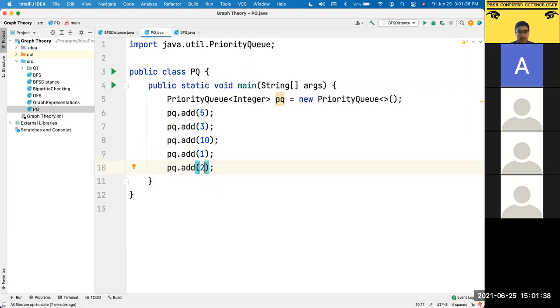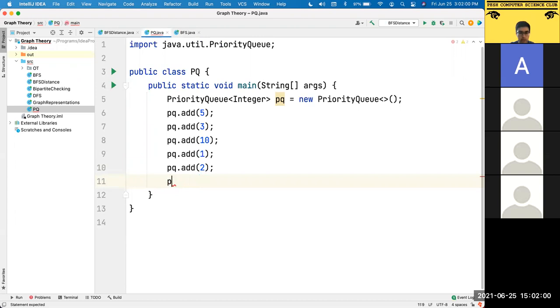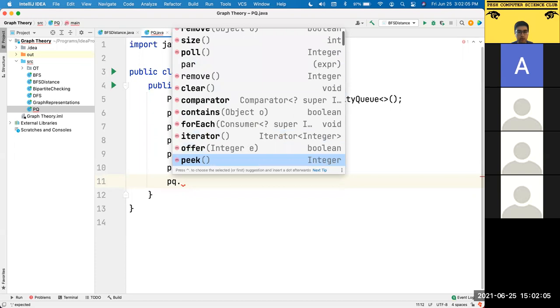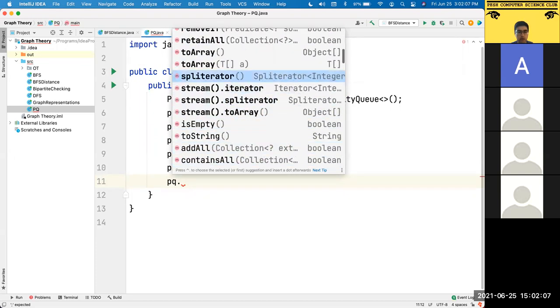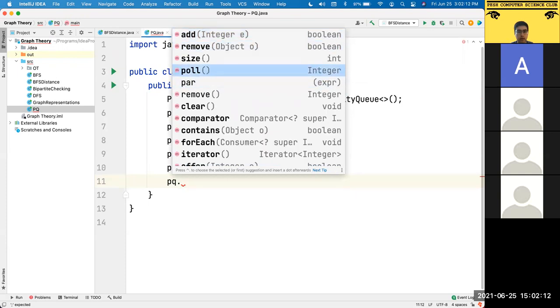Okay, so we have these elements in our priority queue. And who remembers what that function was that we used to remove things from a queue back when we were doing our BFS? Poll? Oh, can you repeat that? Is it poll? Yeah, it is poll. So what we're going to do to print the elements in a priority queue, if you actually type in PQ and dot, if you're using something like IntelliJ, you can see all the functions that priority queue has to offer, which is why IntelliJ is pretty nice compared to REPL. And yeah, we have poll over here.